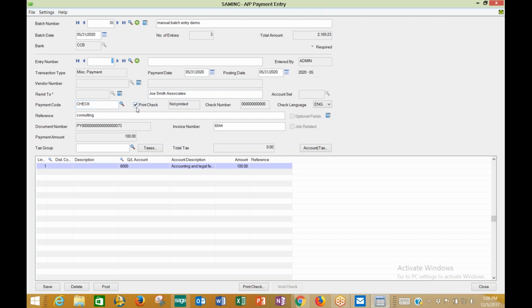Now, the print check box is checked by default, but if it's a manual check that someone wrote and you're just entering it, you would just uncheck this and enter the check number, because you've already assigned the check number.